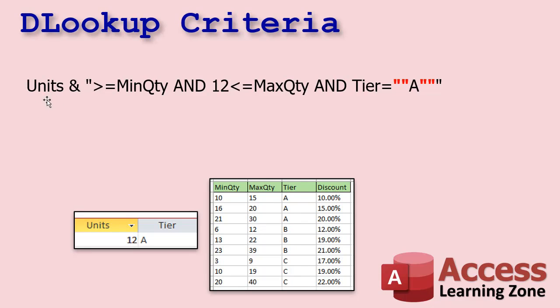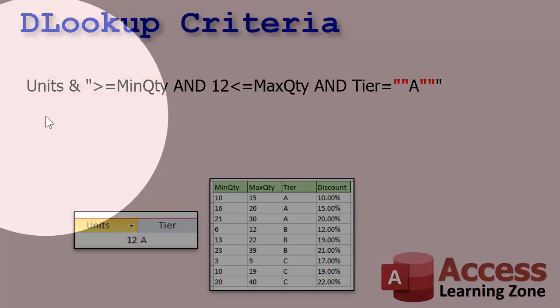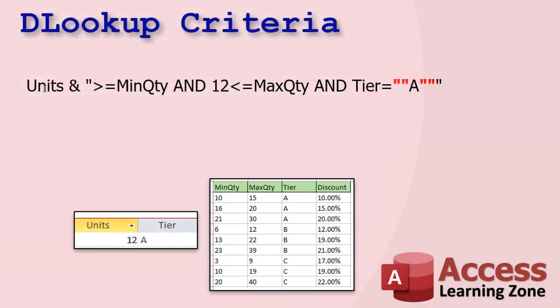So this will get replaced with units. Let me see if I can do that. There we go. See, that units will be replaced with a 12 when this string actually gets figured out, when Access compiles the string. So it'll be units, which is 12, goes there.